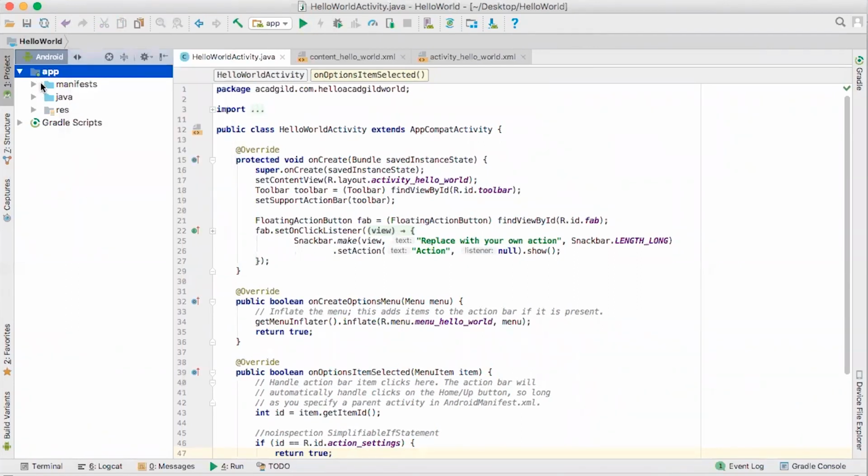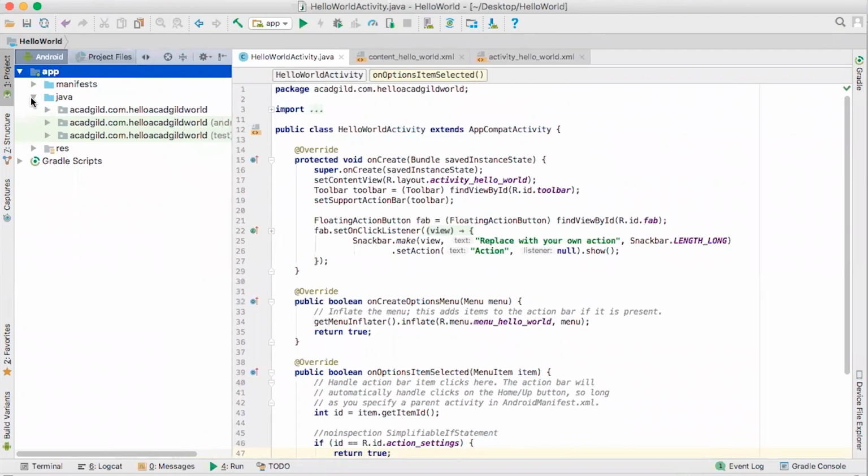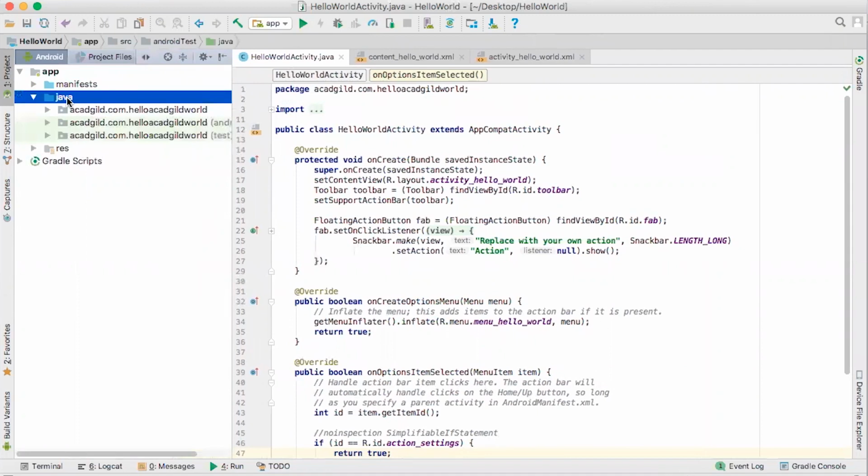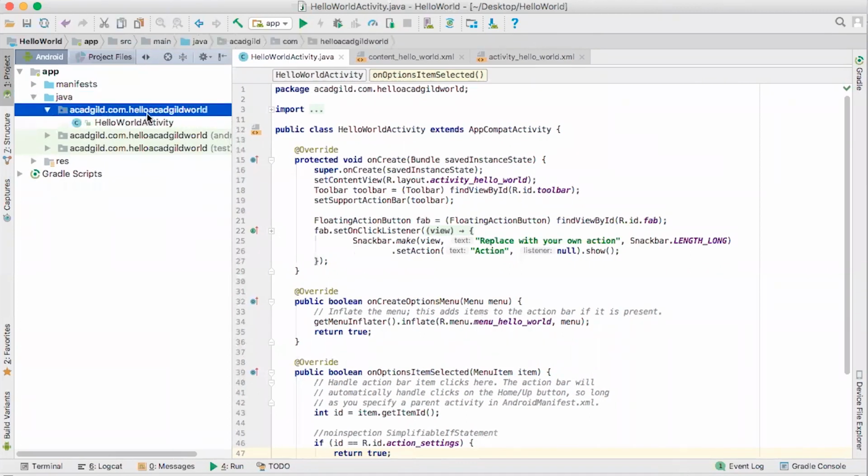Okay, now let's see what these project structures mean. This is the application folder, and this is the main folder which we are going to use. Let's start with the very first, the src folder. Basically, this is the src folder which is known as Java here. And this is the package which you created yesterday, acadgild.com.helloacadgildworld. And this is the activity which you have created.